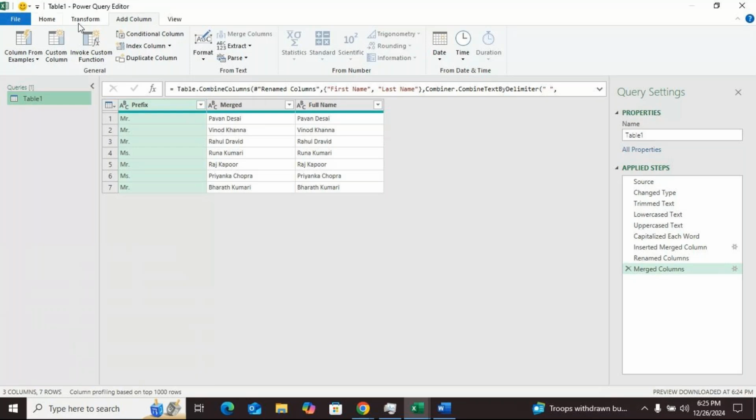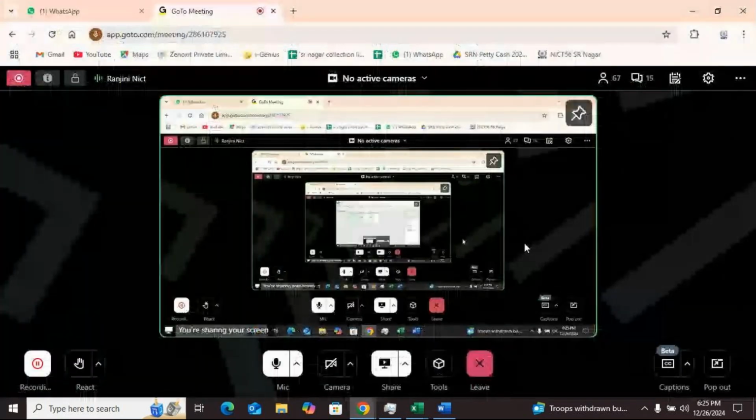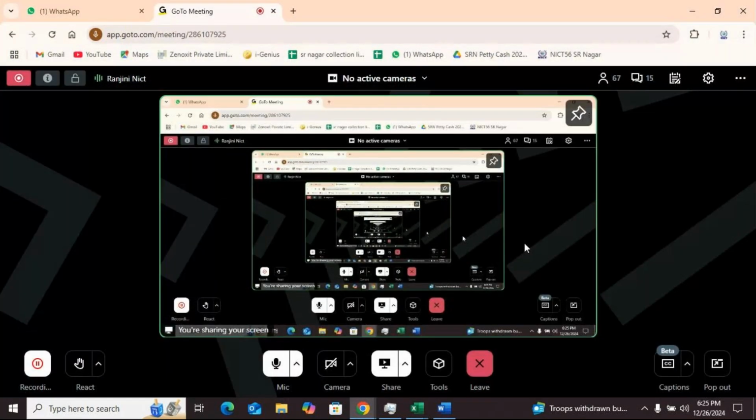Any doubts in this? Any doubts? I've told you about text function. In text function, how to trim, how to remove the space, then how to convert your text to uppercase, lowercase, capitalize each and every word, and how to merge the columns. Either it should get applied for the original column, or you can add a new column. The output should be displayed in the new column. Any doubts?